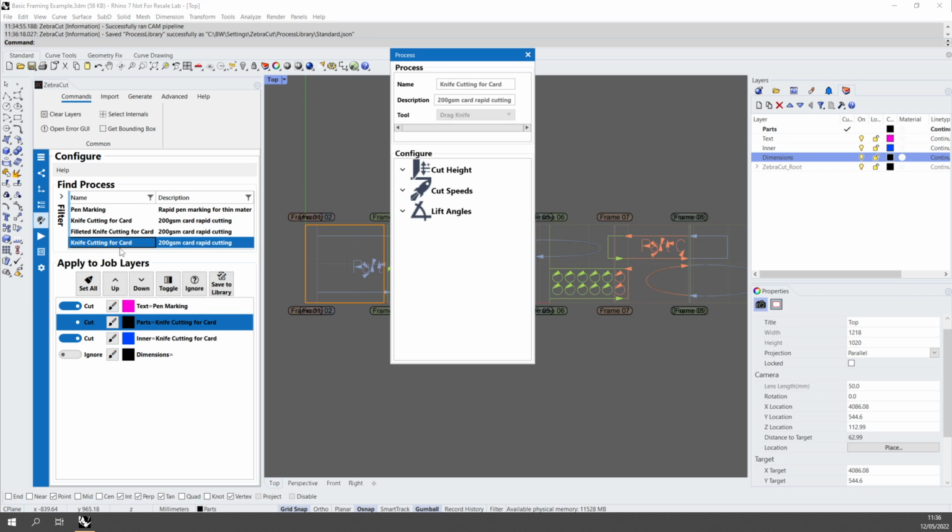Now I very much recommend that when you're changing these settings, you also change the name, otherwise it can get quite confusing. So that's something to bear in mind. So there we go, a quick way to modify your cut settings, and if you wish to save them back to your library. Thank you very much.